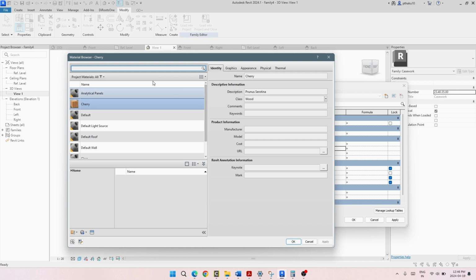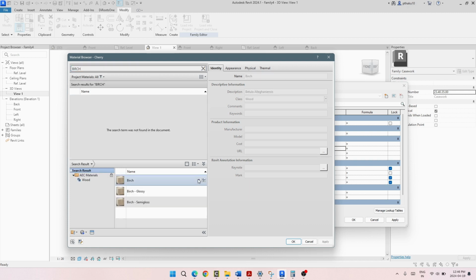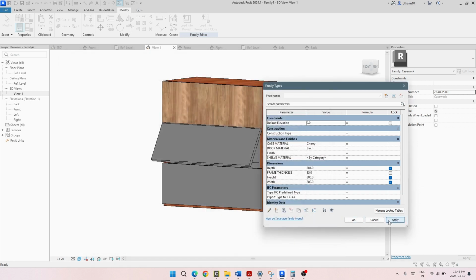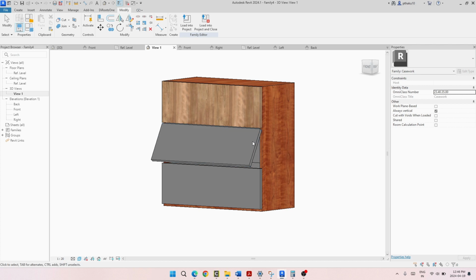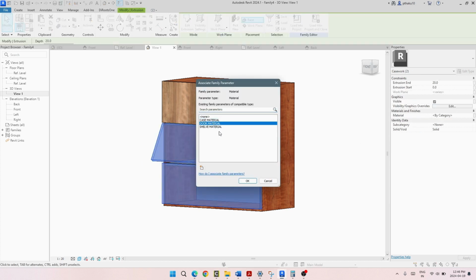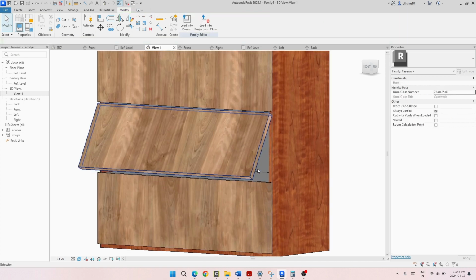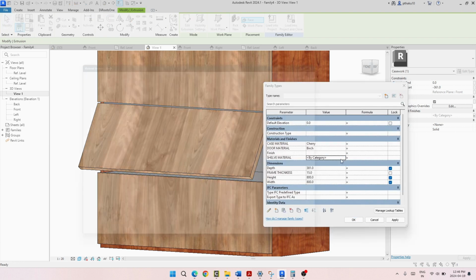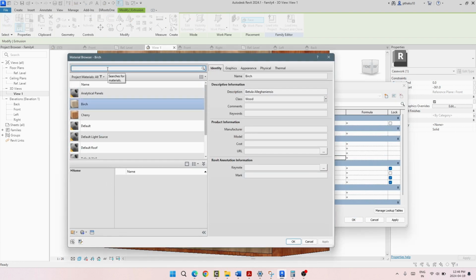Sorry, it doesn't. We have to import our material first. So like from this icon, we have to just apply, okay, and apply. Similarly, I'm just gonna check out these two as a door material. So for these two, we already made a parameter, so we can just choose from there to be, let's say, oh, cherry again.